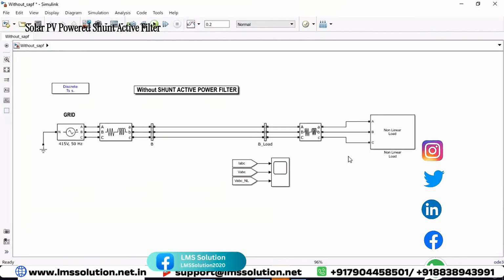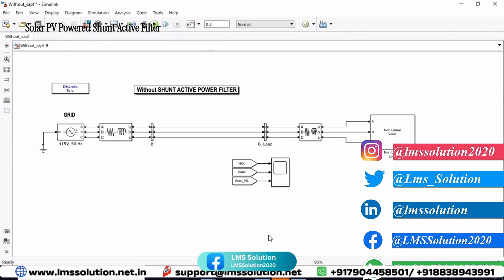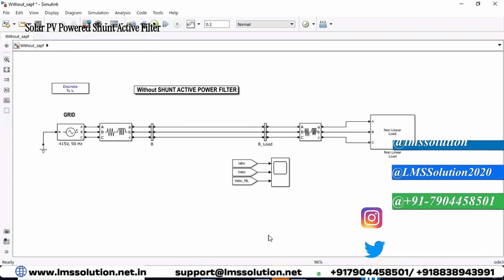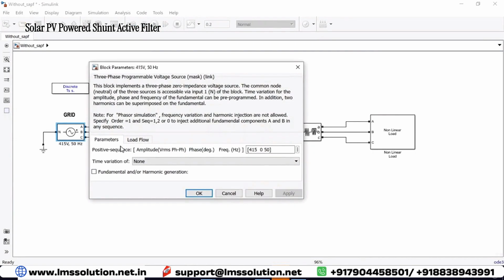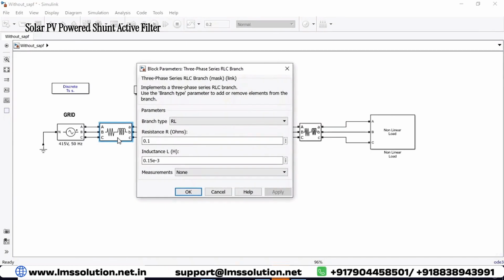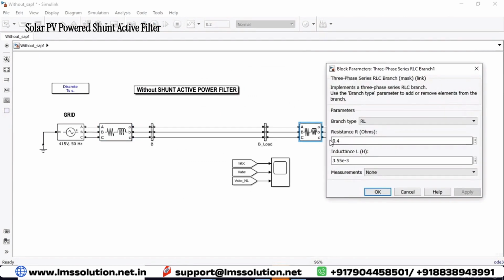Here we are going to see compensation without the shunt filter and with the shunt filter. This is the model of the system without the shunt filter. Here I can see the amplitude of the grid voltage will be 415 and the frequency will be 50. Then this is a series resistance and inductance, 0.1 and 0.15 millihenry. Here the series resistance will be 0.4 and 3.55 millihenry.